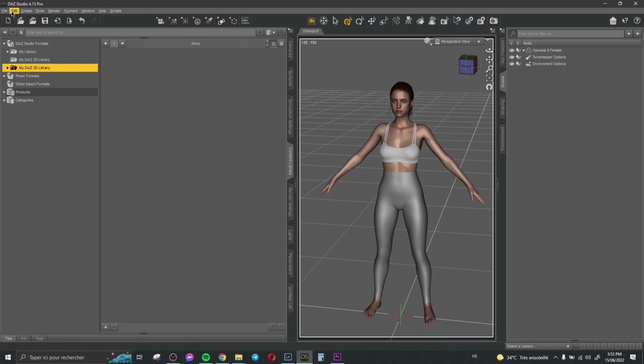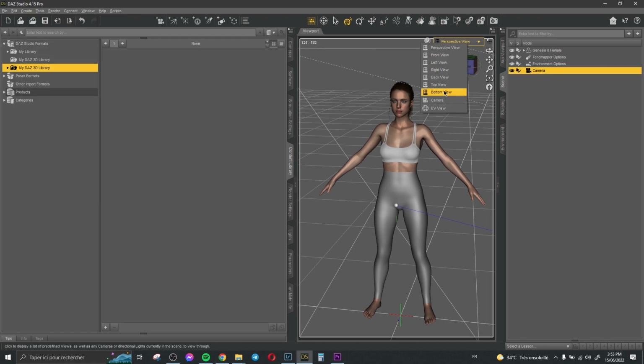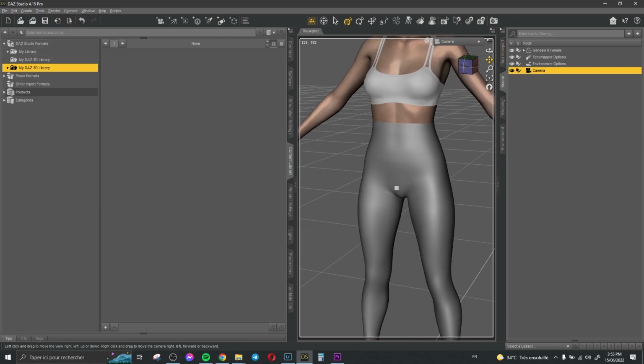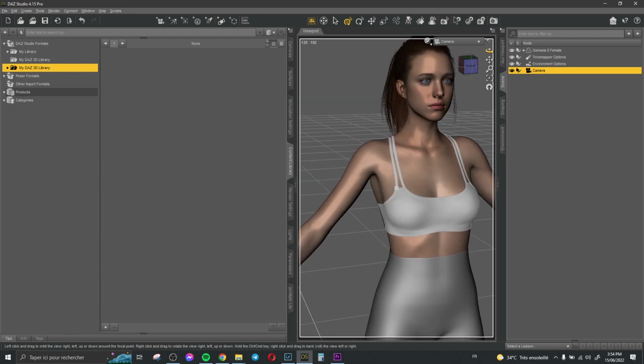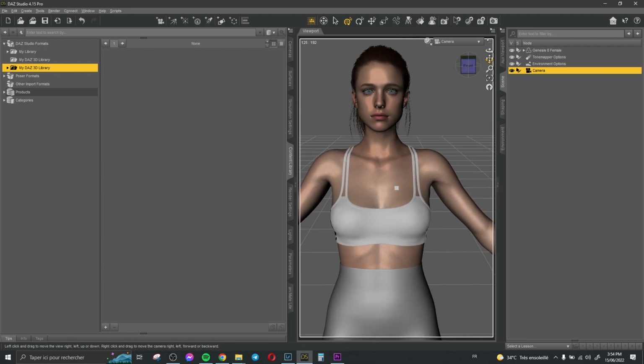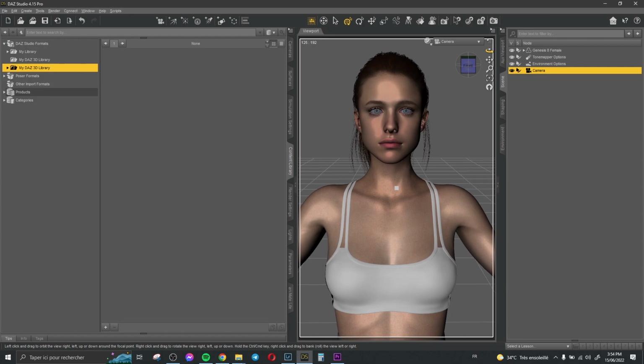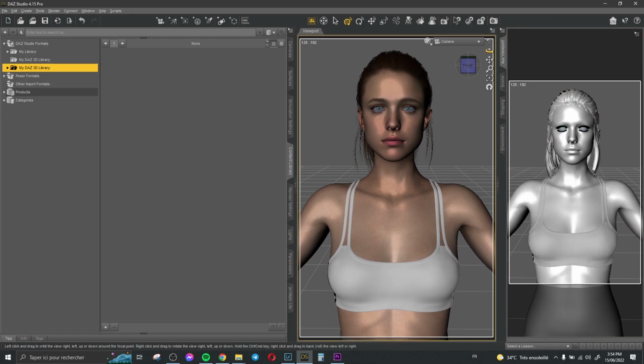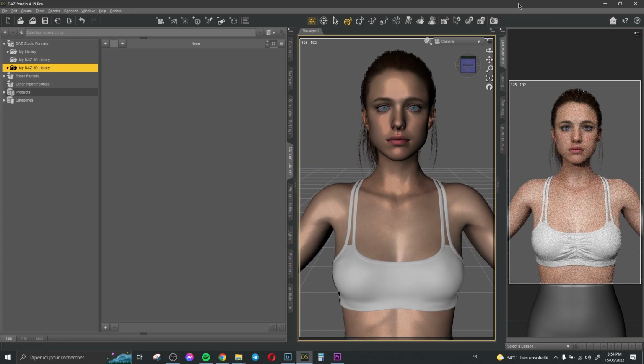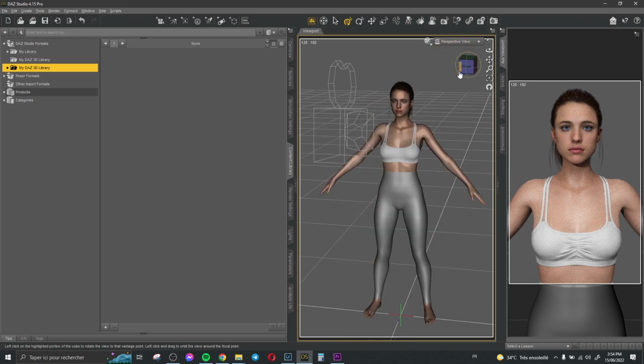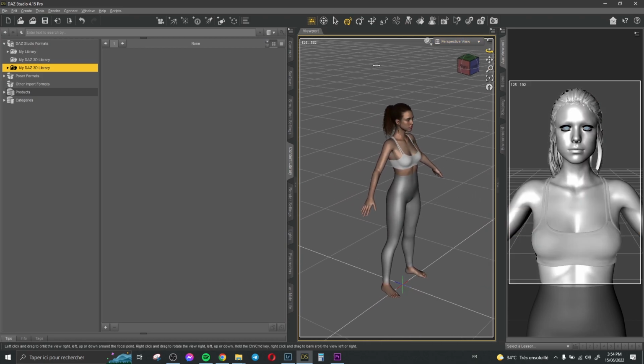So let's add a new camera. Okay, so this is my camera here. I'd like to make my character look something like that to the camera. Okay, nice. So now what I need to do is add an object.